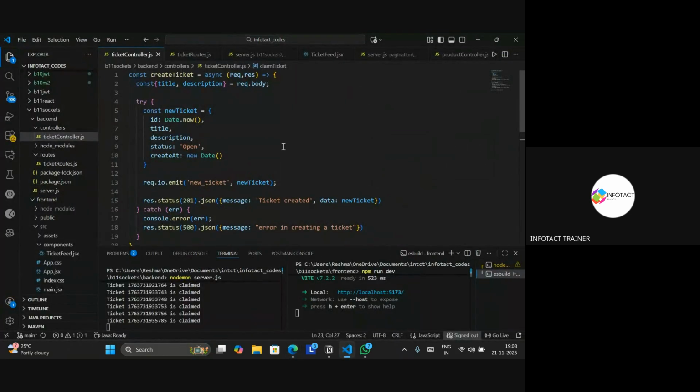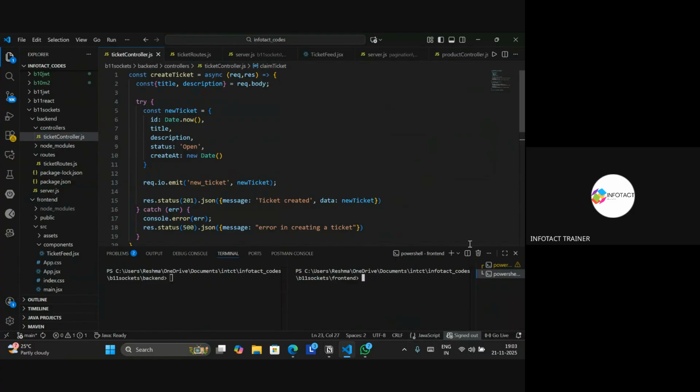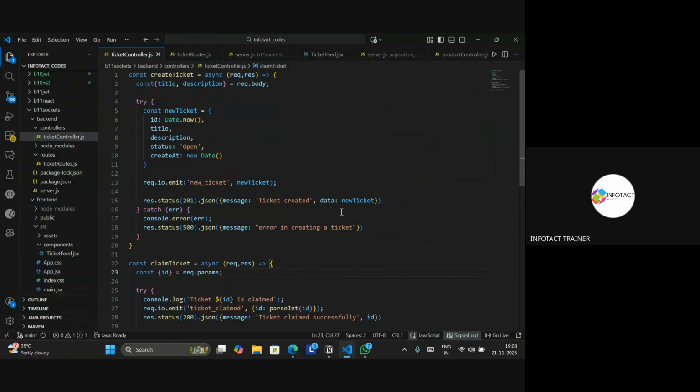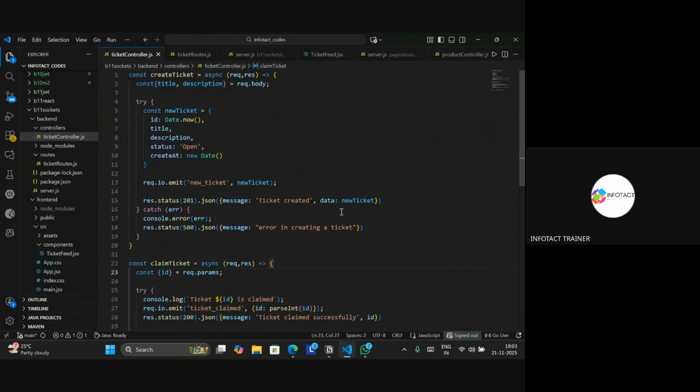Now we are going to see what code we have to write in the backend as well as the front end so that we can implement this live stats feature. All right. So I will go back to my ticket controller. Here we have a couple of tickets. At first, I will copy my backend and front end servers and stop them. Now here we have done a couple of functions, that is claim ticket as well as create ticket.